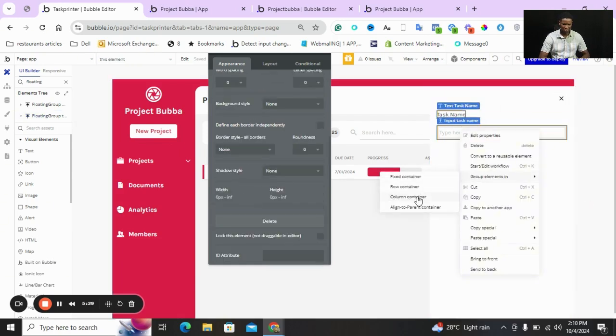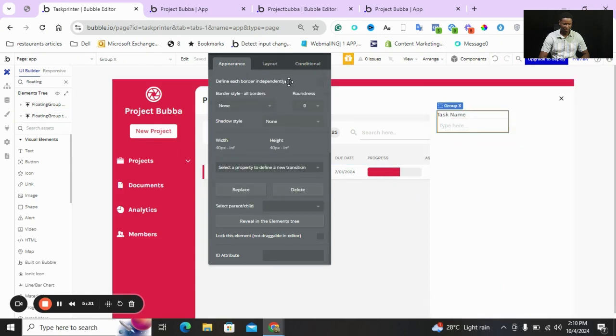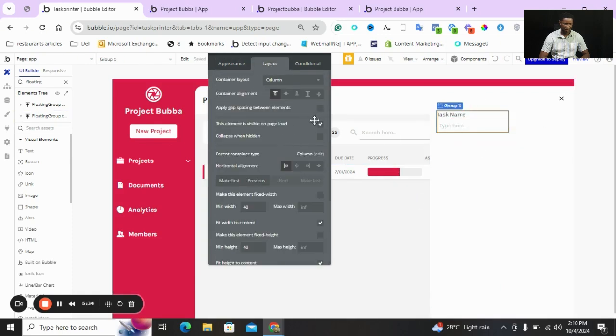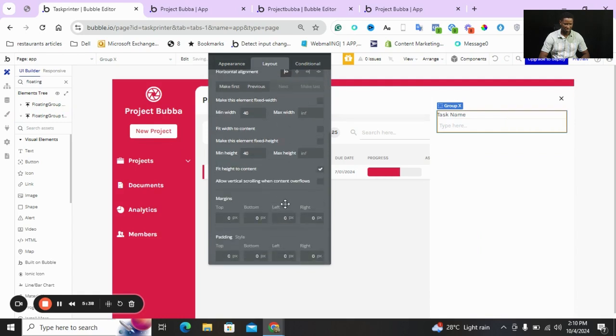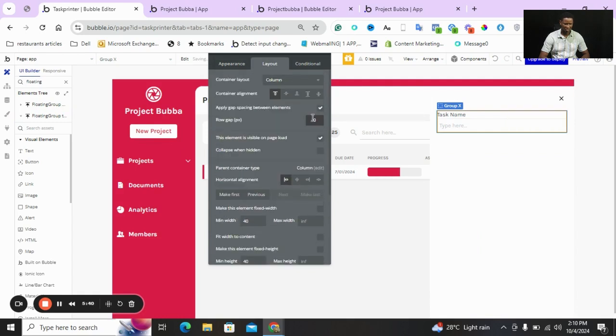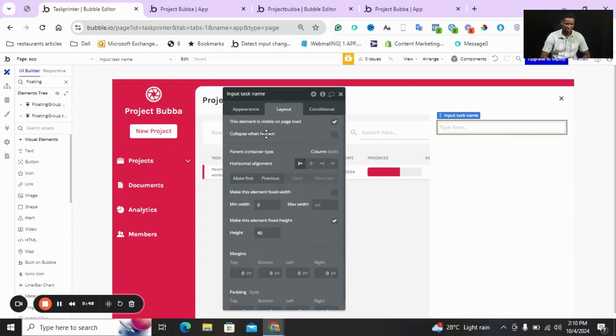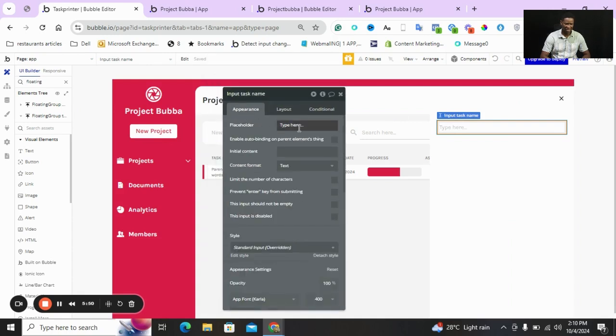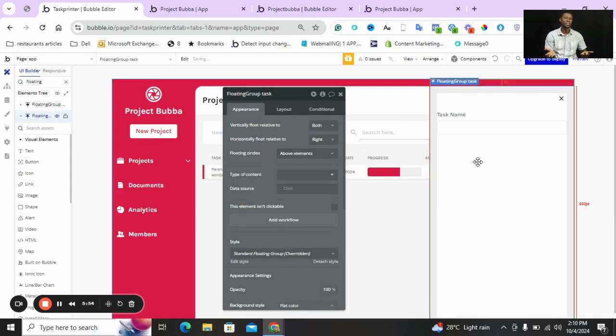So I will group these elements together, and then I'll tick this box. And I'll still give it a margin, a row gap of 5 pixels. And also let's remove this placeholder that is here, since we already have that as the header. And just like that, we've created our first input element for this floating group.